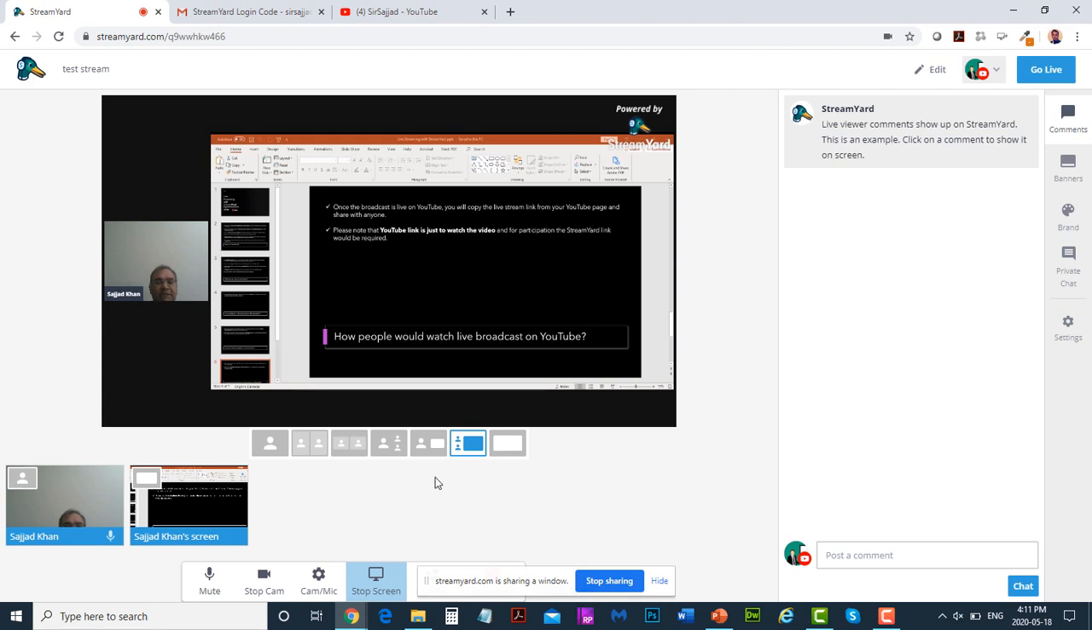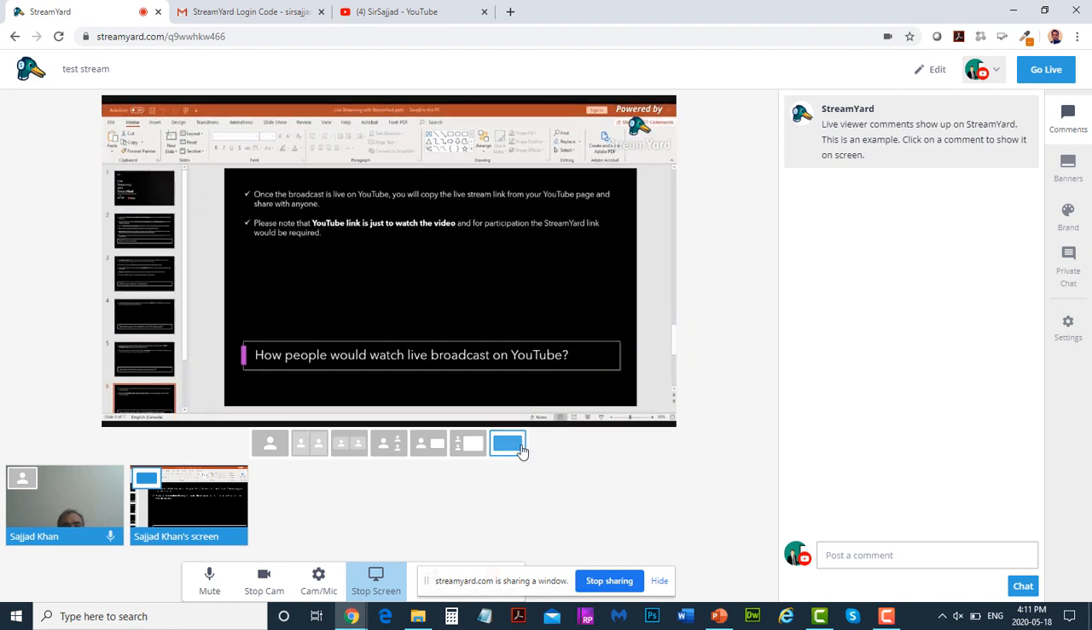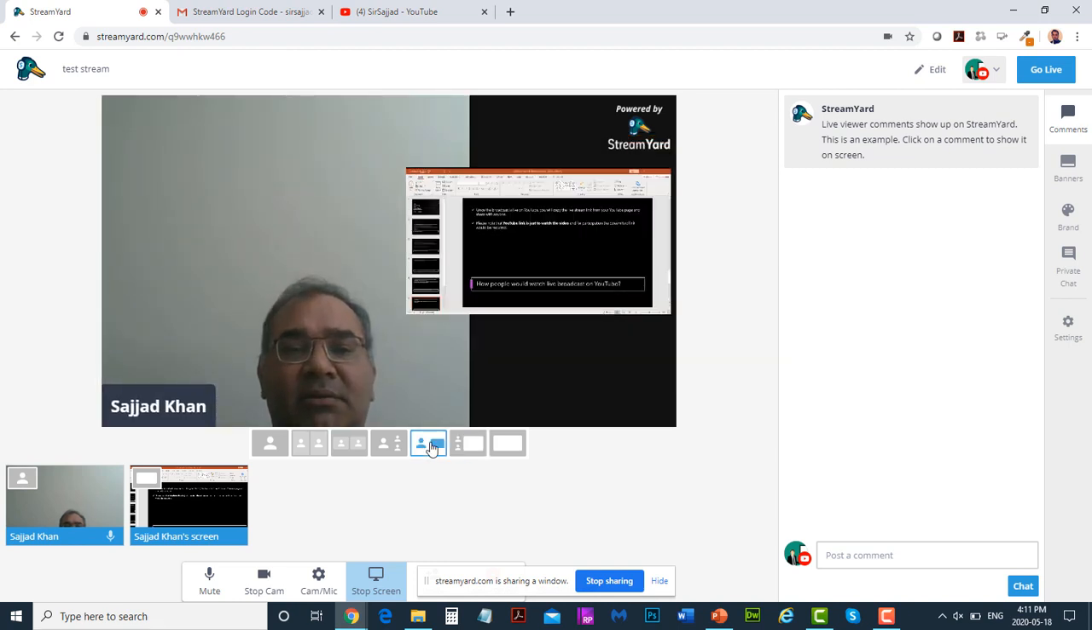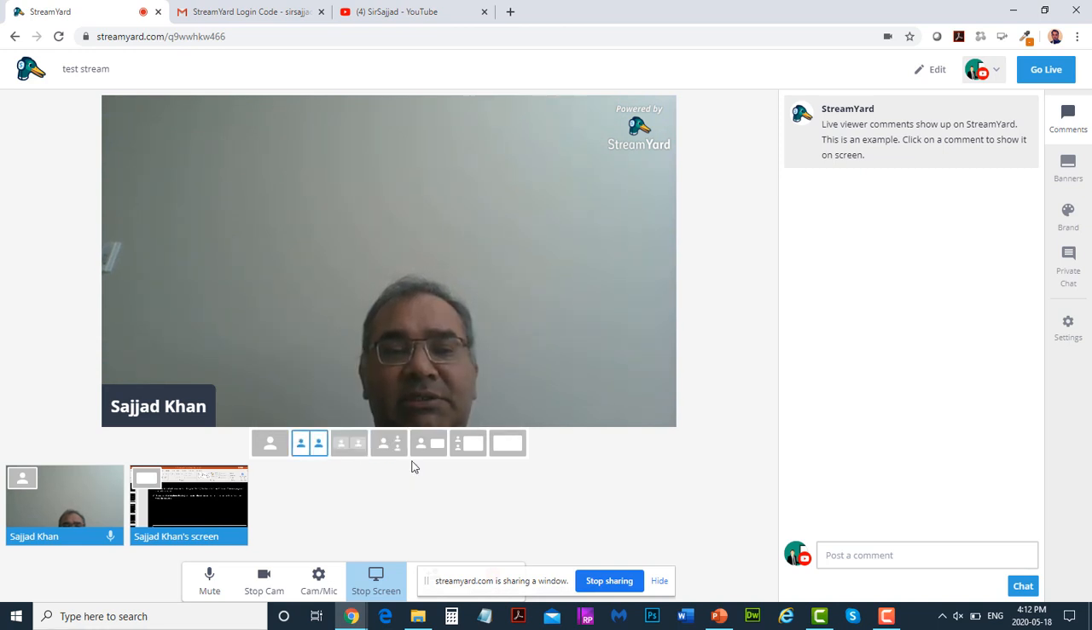So as I said, below this stream you can see that there are different formats. If you just want to show the screen of your monitor, then just press this right icon. If you want to show 2 people, and then the screen on the right side, or the screen in a small window and the person's face in the large window. These are just different formats, 2 people, 1 person.